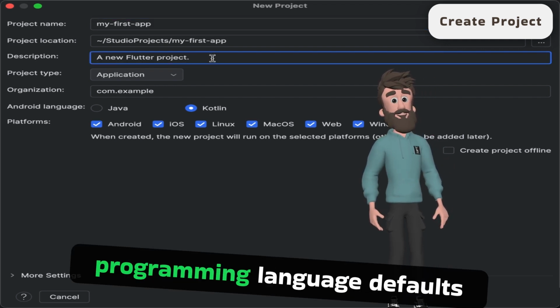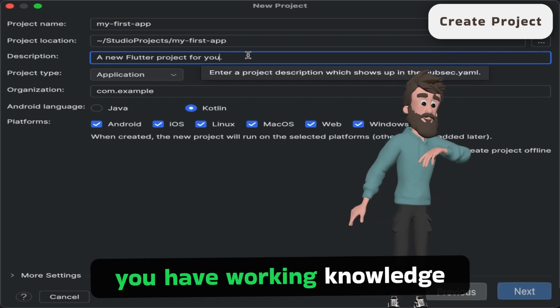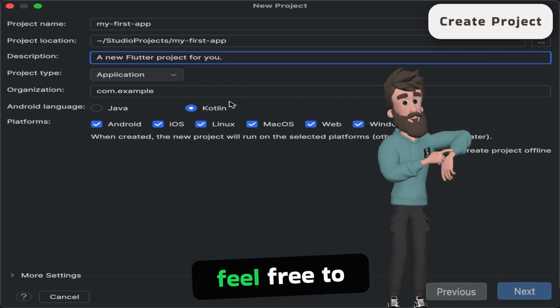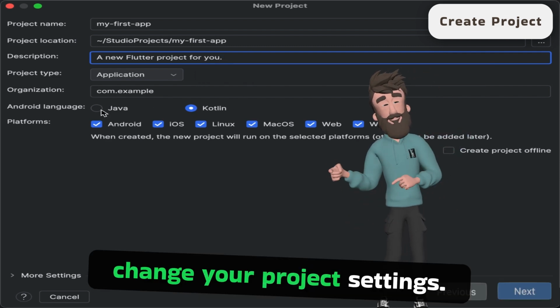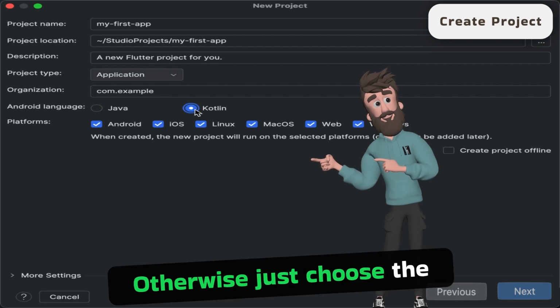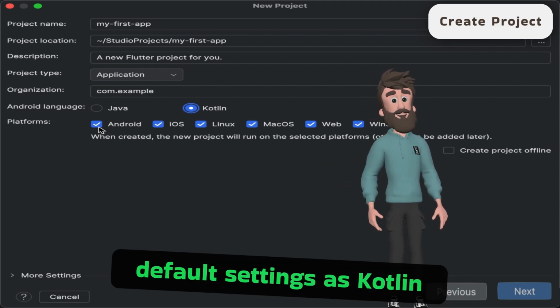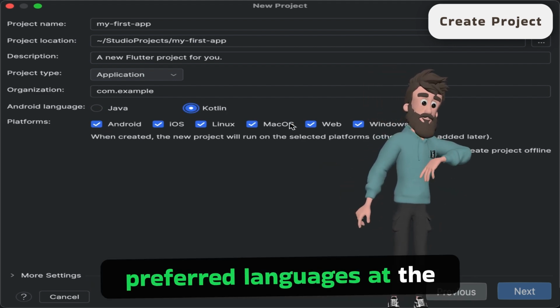You can change the programming language defaults for iOS and Android. If you have working knowledge of Java or Objective-C, feel free to change your project's settings. Otherwise, just choose the default settings, as Kotlin and Swift are the preferred languages at the time of creating this video.